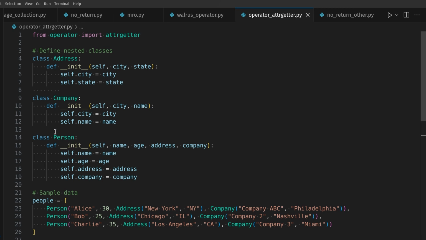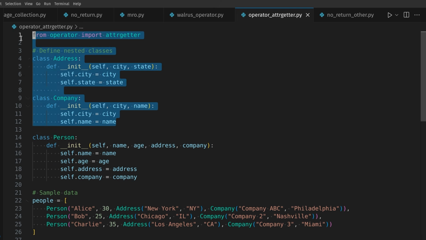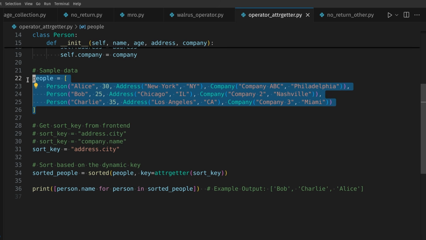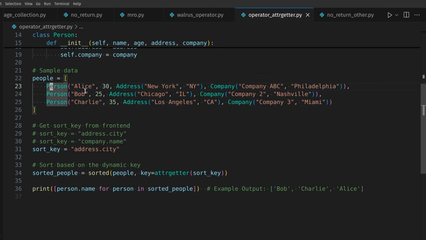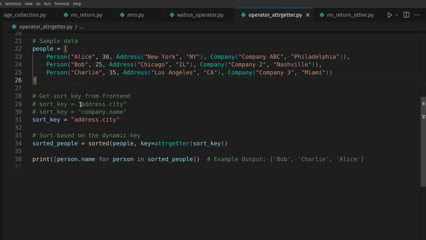Operator.attrgetter. Suppose you have classes nested in another class. Here, person has address and company, which are both classes. You initialize a list with a bunch of persons. Each person has the address and the company. And let's say you want to sort either by the city name of the address of the person or the name of the company of the person.